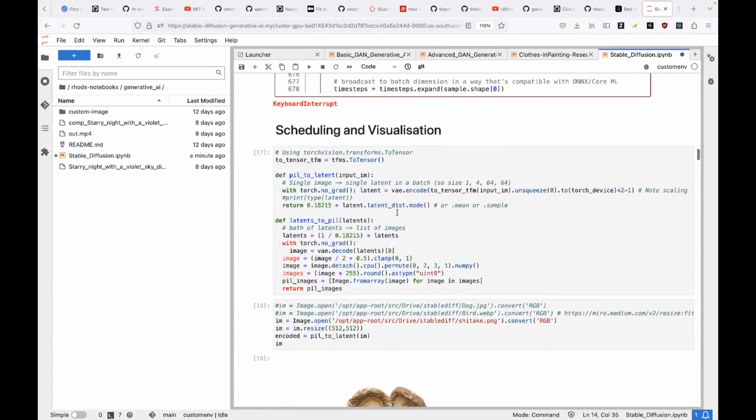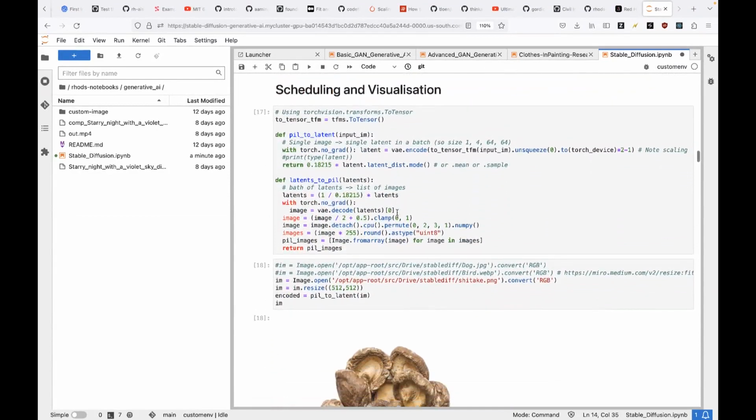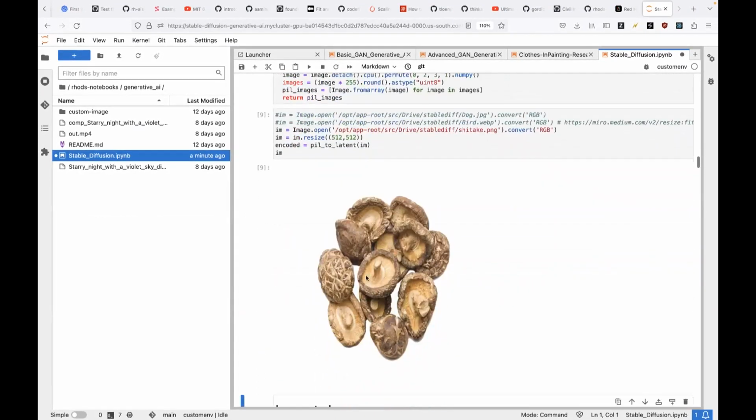So that was the keyboard interrupt. I'm not going to run that again, but I'm going to start this particular one. Okay, so I have one of the images over here, which are the shiitake mushrooms.